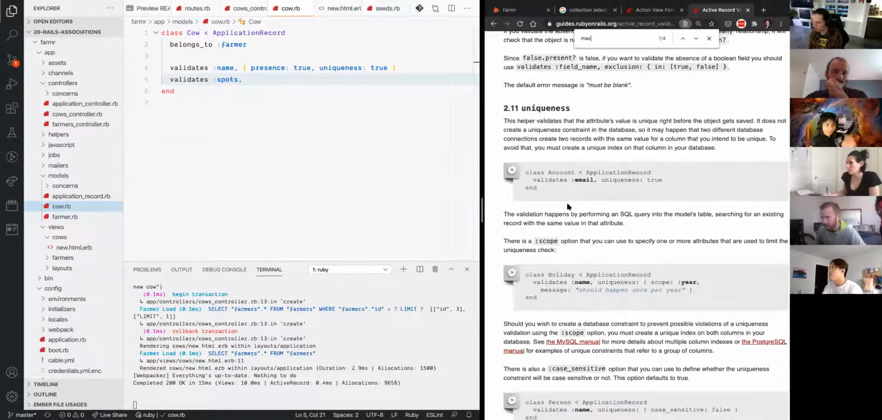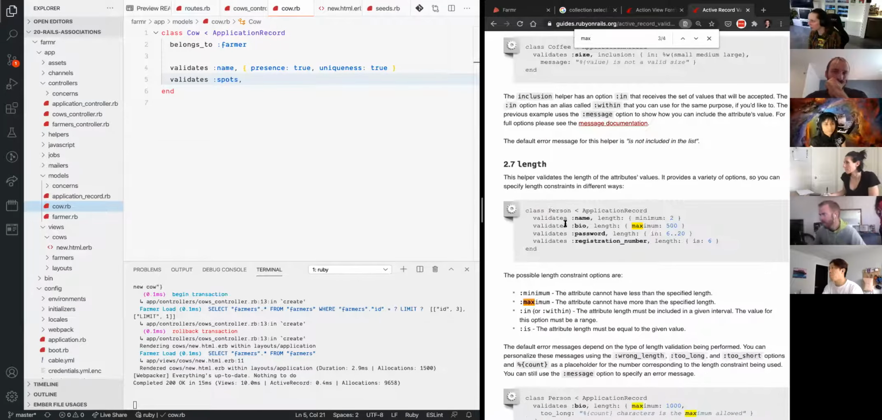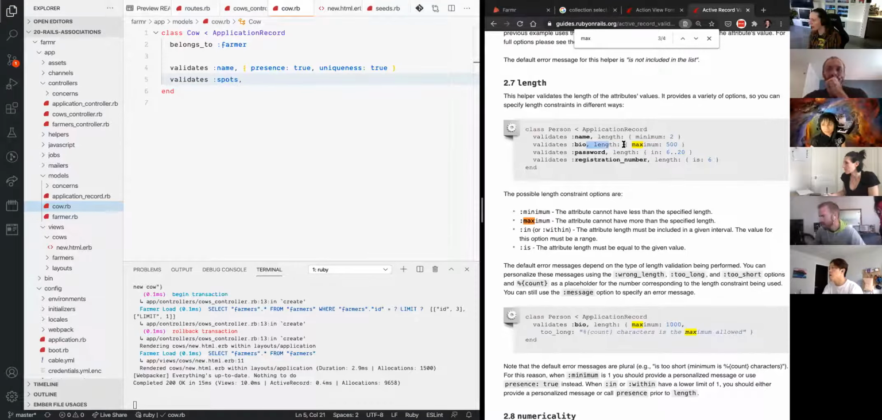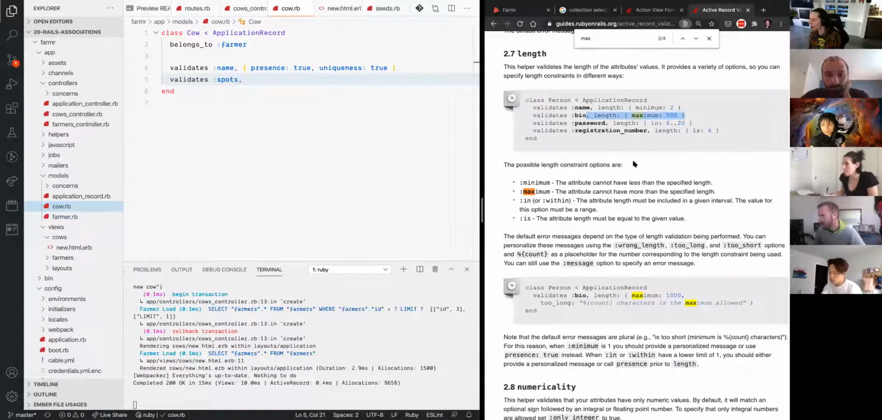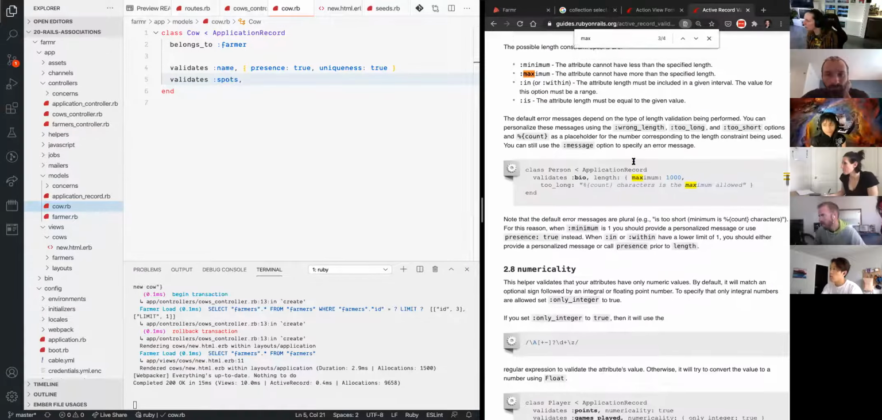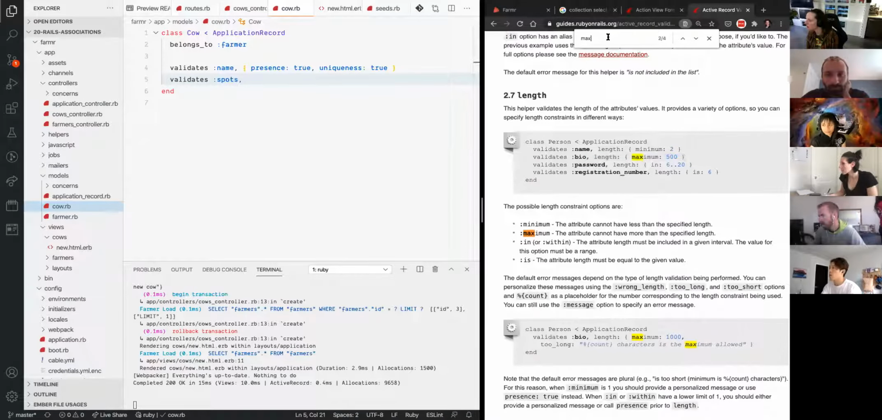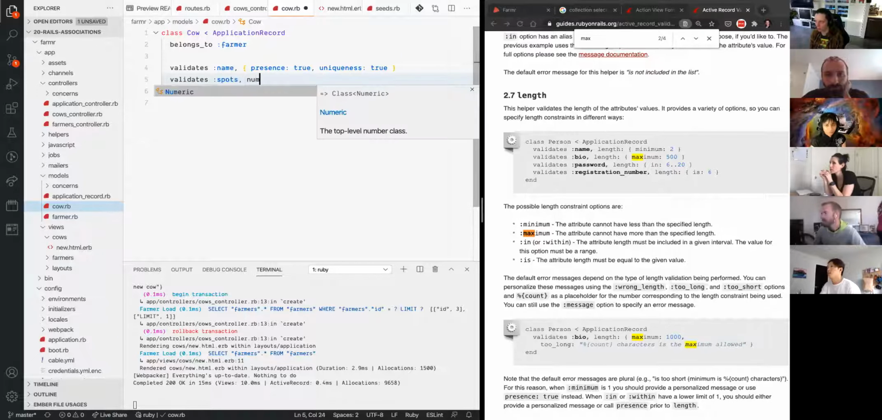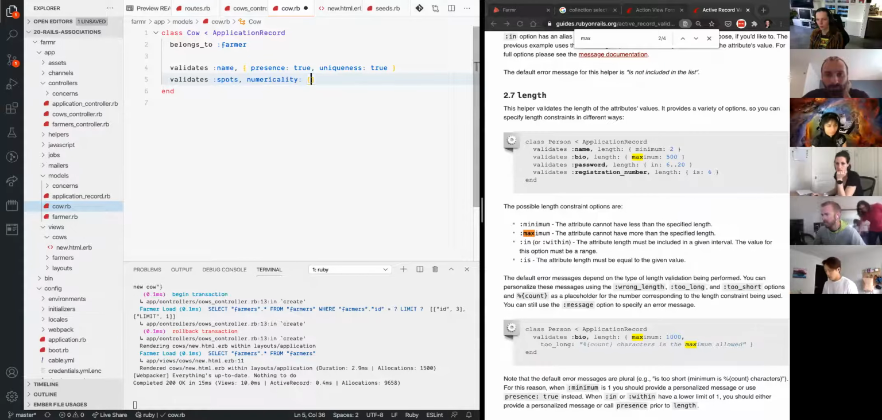No. See if we can find something. Here we go. So we can say like length, certain minimum maximum length. It's not really what I'm looking for though. I think for numericality, we can say we want something less.